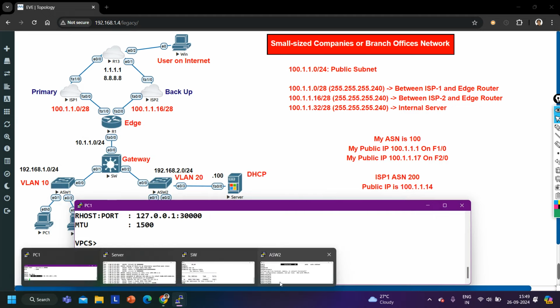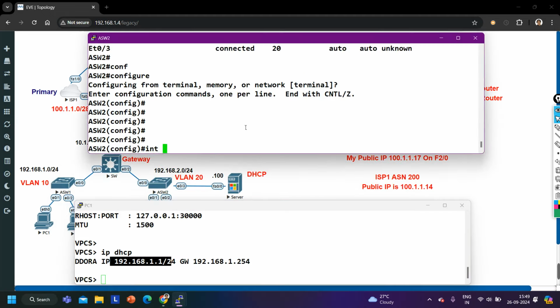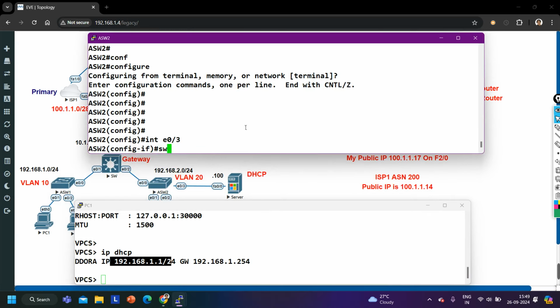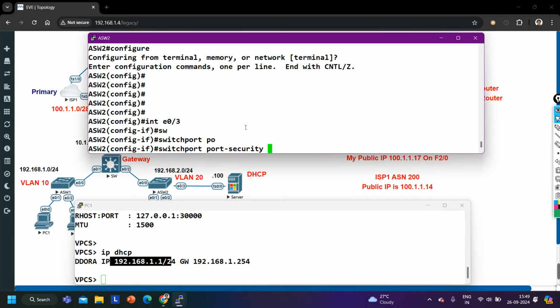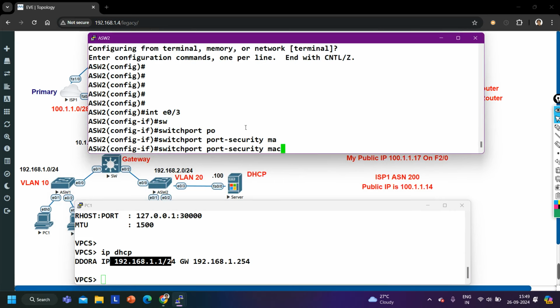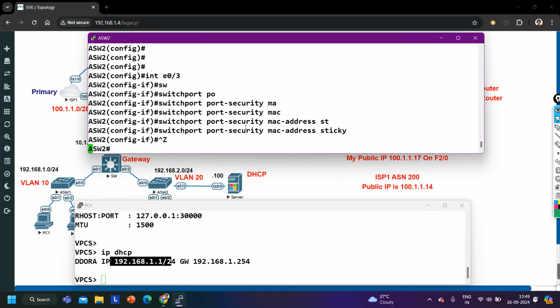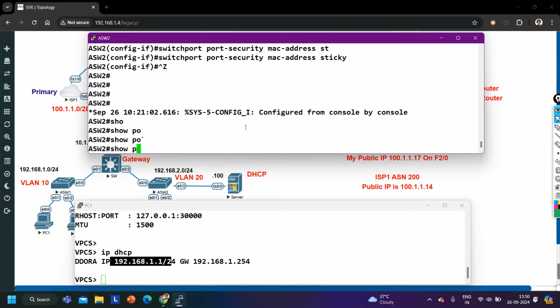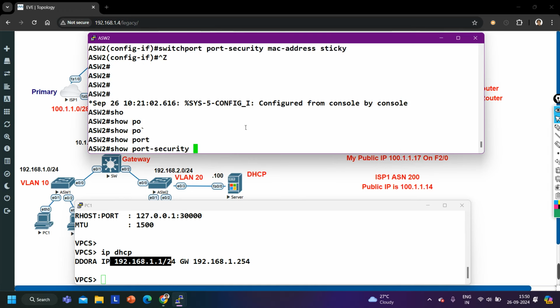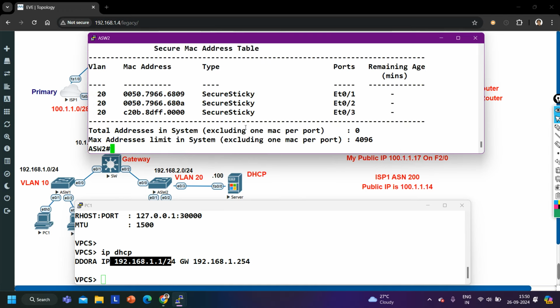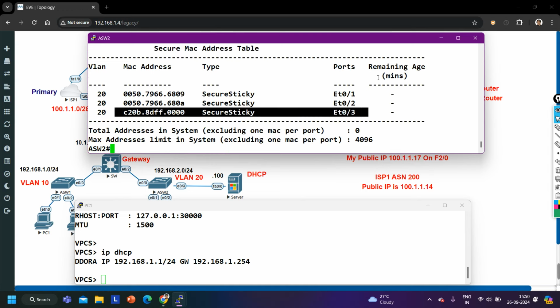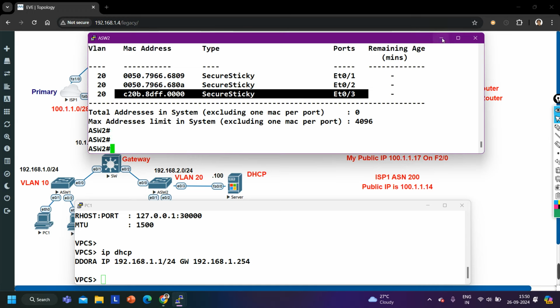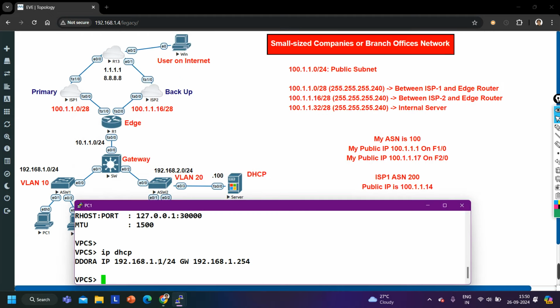So let me take you to access layer switch 2, and on interface 0/3, I am going to add the command switchport port-security mac-address sticky, right? So port-security address. Now you can see the switch has the correct MAC address on the 0/3 port, right? We can write the configuration, right? So the PC has got the IP address.